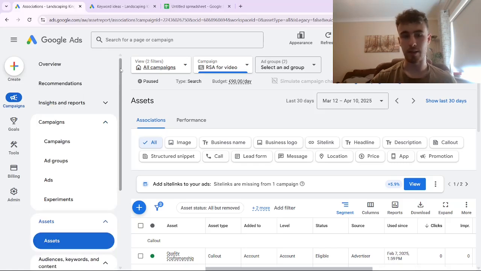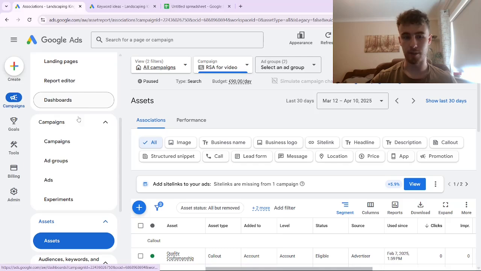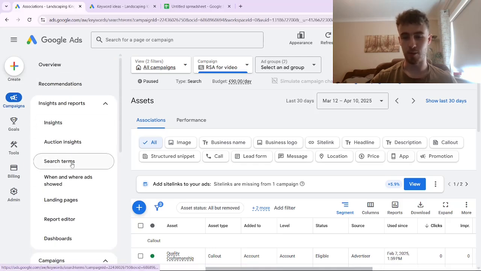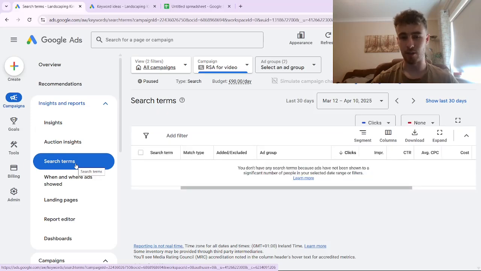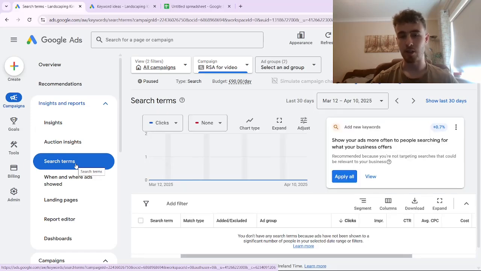And apart from that, then when you're actually running your campaign as well, somewhere you'll need to go quite often is your search terms report, because this is where you will see the actual searches that you've appeared for inside your campaign. So you have selected keywords that you want to target, but that does not mean that those are the actual searches that you'll appear for. So you want to come to insights and reports and search terms reports regularly.